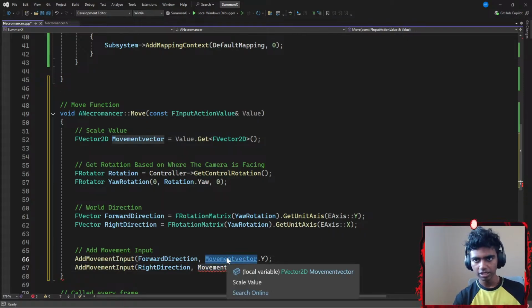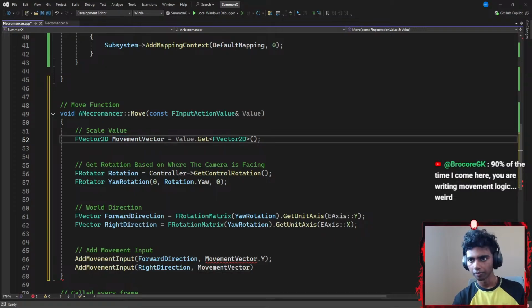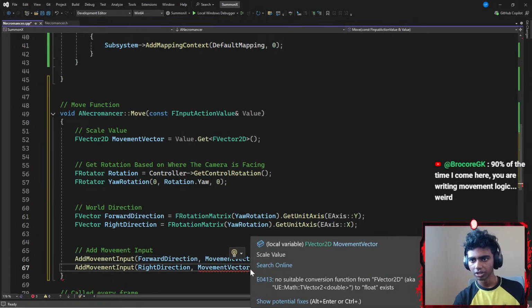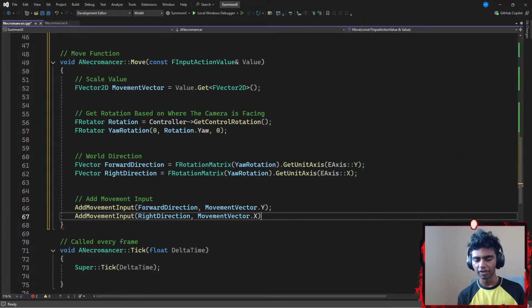I'm going to paste it here. Wait, did I not copy that? There we go. Let's copy it. Let's paste it here, and let's paste it here. There. Okay, that's about it. I'm going to go with something like movement vector dot x-axis, because technically moving towards the left or right in my right direction is going to be x-axis.